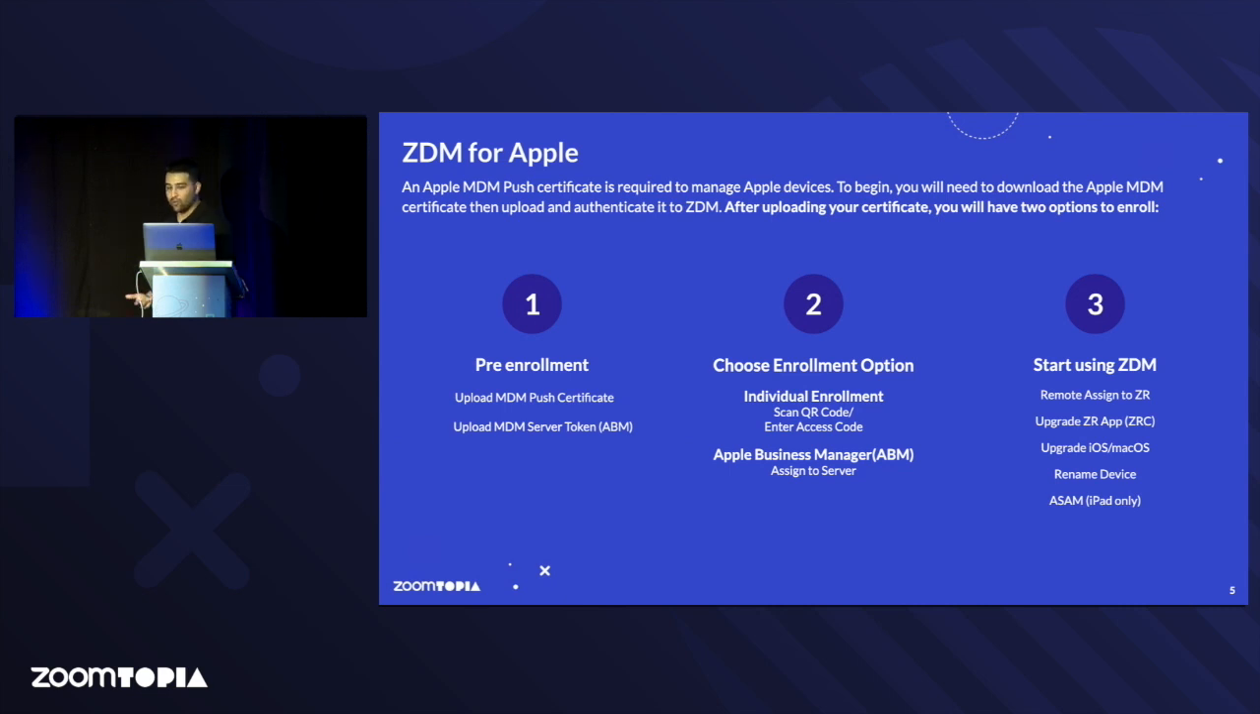Okay, a little more into Apple. I mentioned there's a pre-enrollment process. This is step one. I'll have to upload an MDM push certificate. This MDM push certificate is establishing trust between Zoom servers and Apple servers. It allows for us to send Apple push notifications via MDM and essentially tell the device what to do, right? So you'll need to upload that MDM push certificate in both cases, whether you're enrolling individually or whether you're using Apple Business Manager. If you're using Apple Business Manager, you'll also need to upload that MDM server token, okay? And we'll get more into that later.